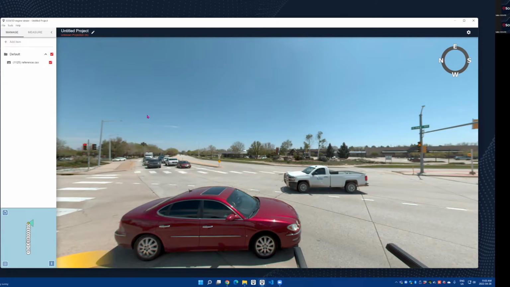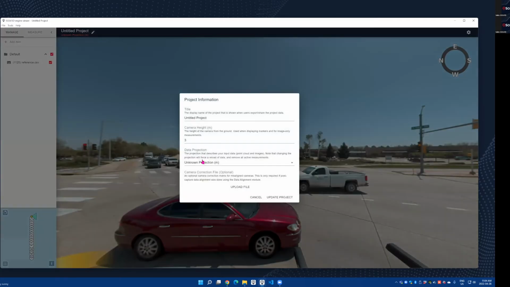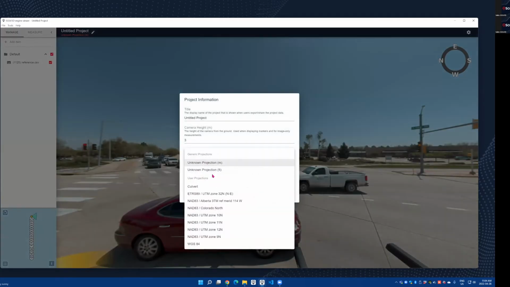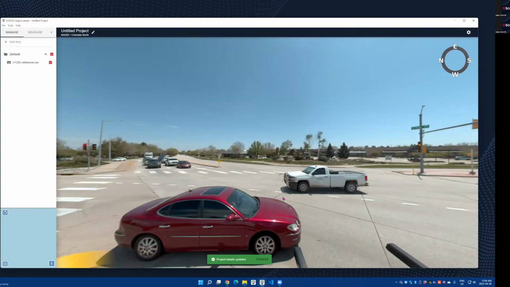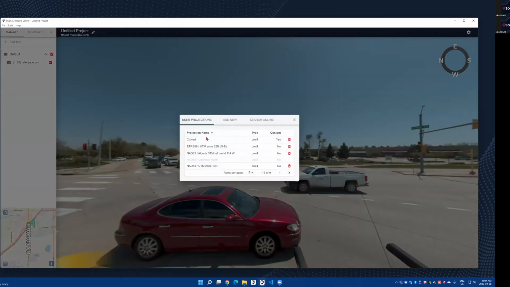So we've loaded our panos. You can see here we have over 1,000. They're loaded in the aerial view. They are in the middle of the ocean, so let's fix that. We're going to go to the pencil again and change the projection. I know this is Colorado North, so I've already defined it and put it into my projection list. So I'm going to select it and update the project. If you didn't have it in your projection list, you can always go to Tools, Projection Manager, and search for it and add it in here.